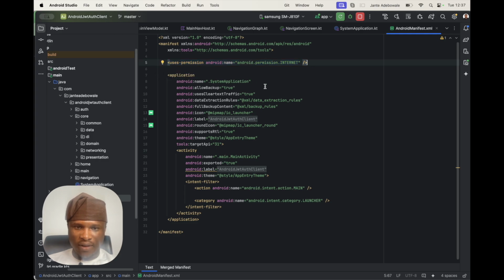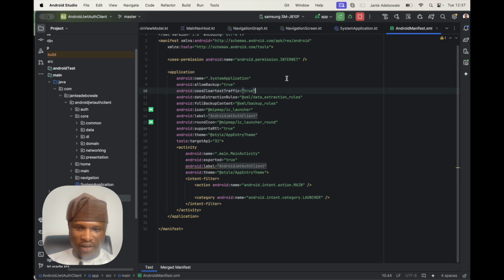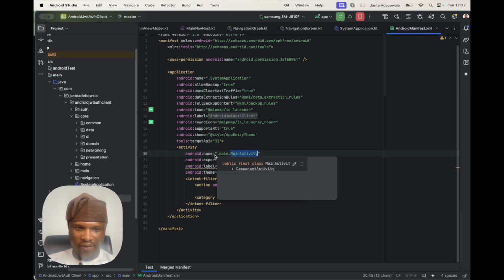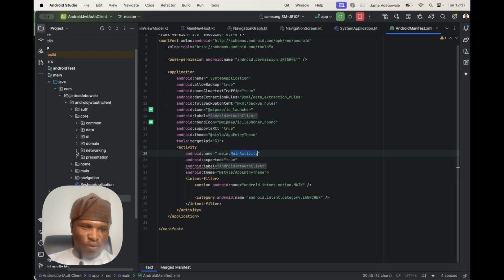There's another thing I added. This use clear text traffic, because we're running on HTTP and not HTTPS. So this is fine. And we have our only main activity. Yeah, right, good. Then go back to networking.